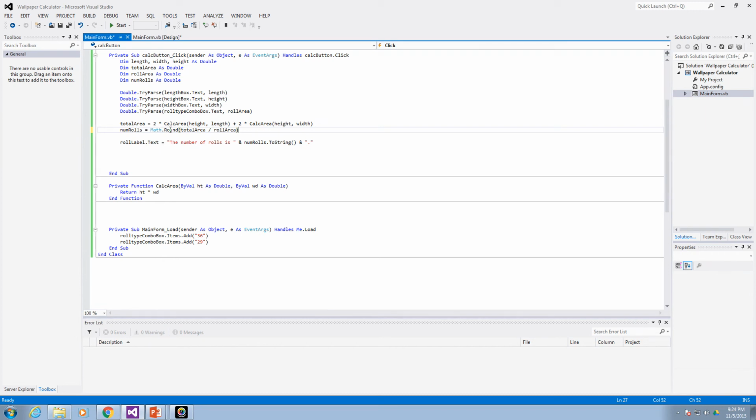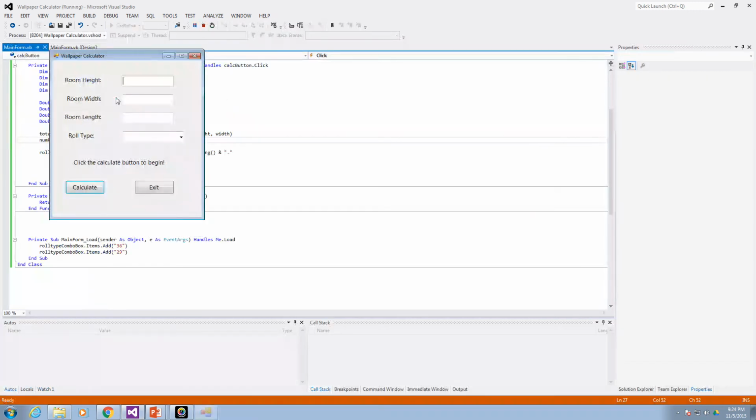And let's see, 10, 15, 33, then I can enter my roll type. It's always going to give me an integer number no matter what my input was.